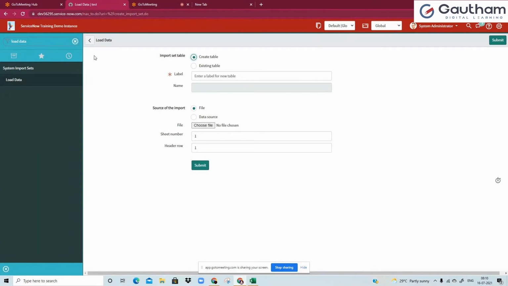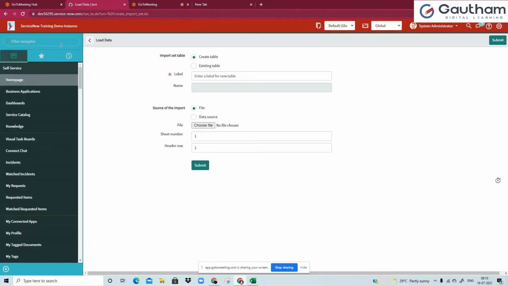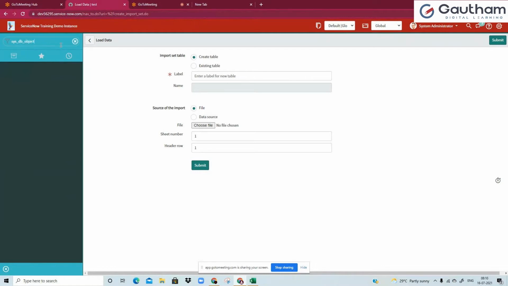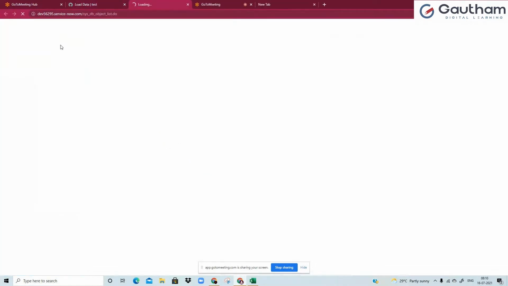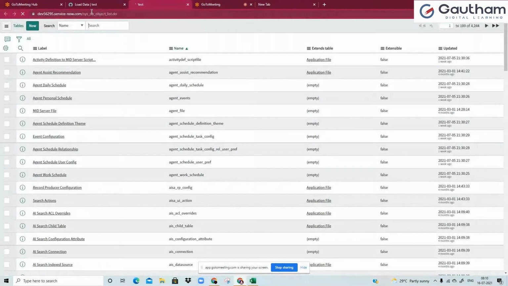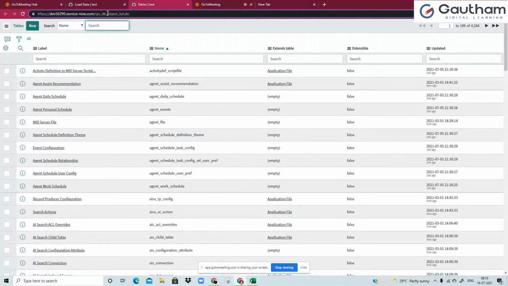All right. So when you take a table, there are two types of table. In ServiceNow, everything is a table, right? So the tables that you create are also stored in a table. That table's name is sys_db_object, right? So incident, change, problem, all of these are tables.